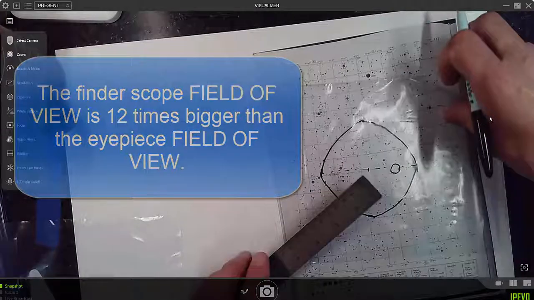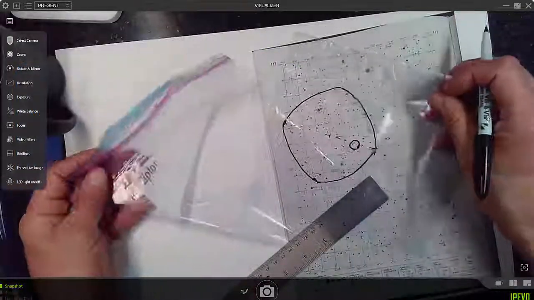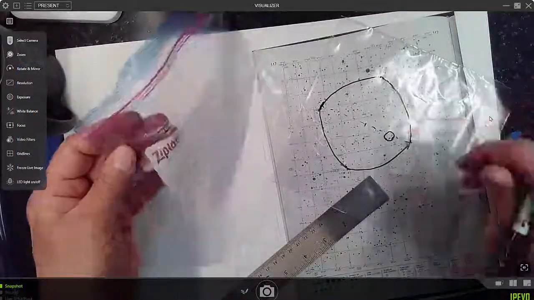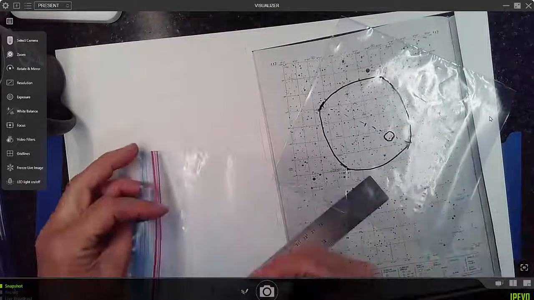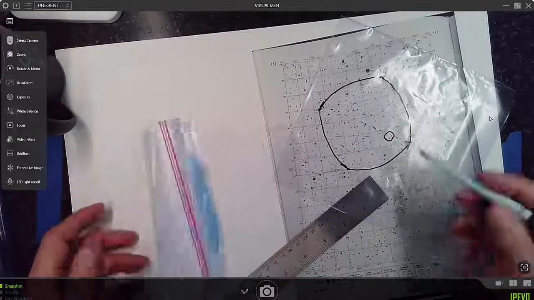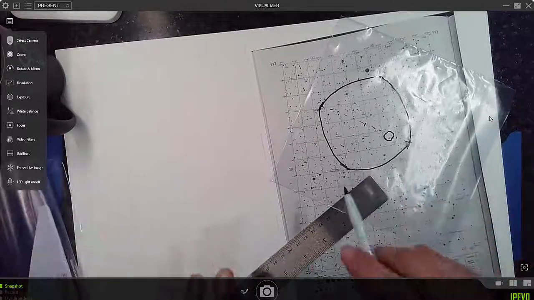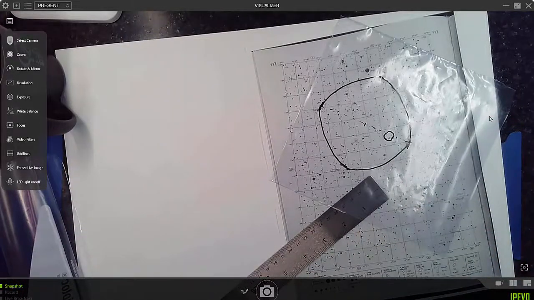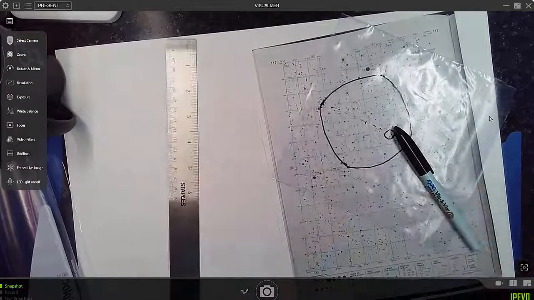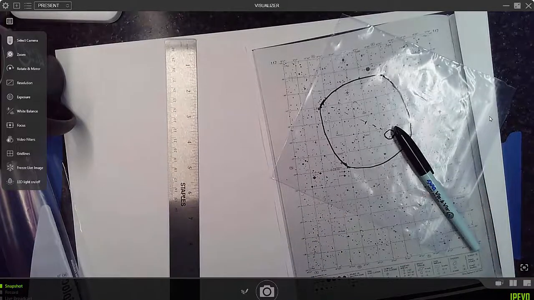And again, you don't have to spend a lot of money to get a transparency for this lab. In fact, if you want to practice, you could practice on this part that says Ziploc on it and save this one for your more formal efforts. So, all right, that is what you need to know for the Field of View lab.